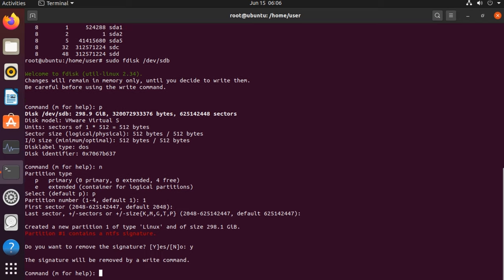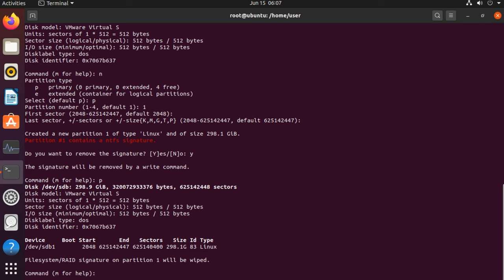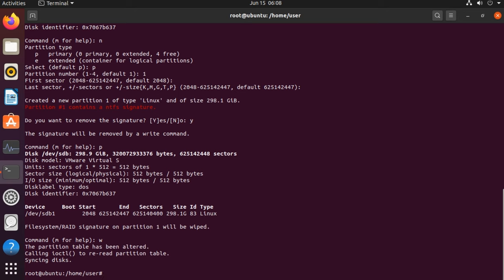Now you can see that a new partition has been created. Type p. Here is the partition I created, sdb1. To record changes, press w, Enter. The partition table has been modified and now drive synchronization begins.